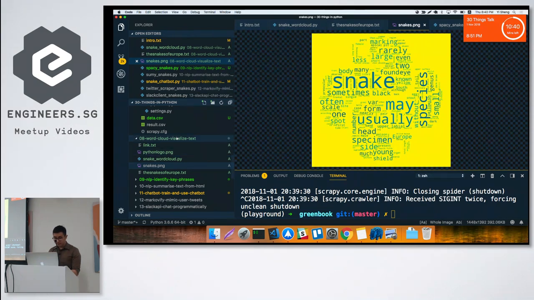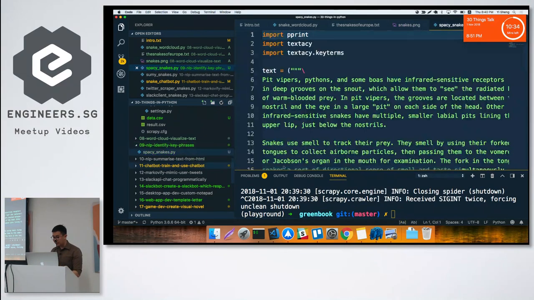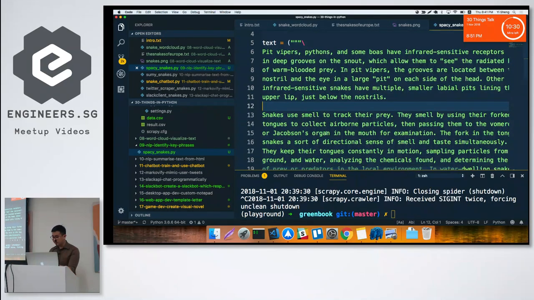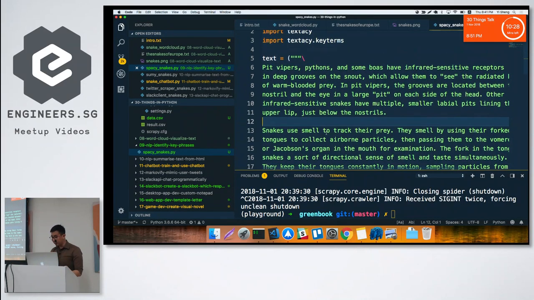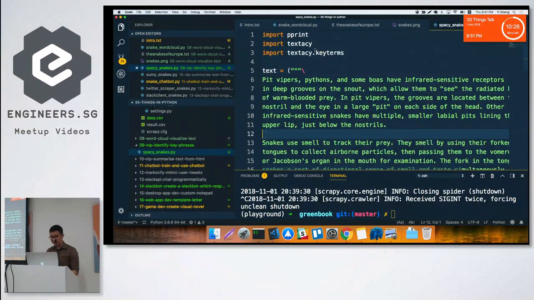Next, we're going to continue with natural language processing. We're going to identify key phrases in a passage of text. So this is a passage of text from Wikipedia, about snakes of course. We're going to use a library called textacy. It's derived from another library called spaCy, because it's just like a wrapper on top of spaCy.